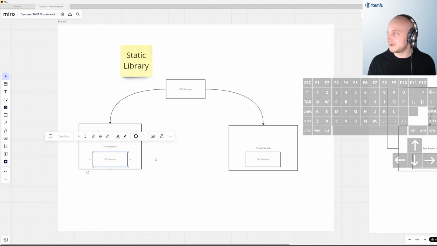It's not helpful when I want to make sure that I have 80 plus TARA projects all using the exact same ISO solution and make very simple, quick updates to every single one. But if I'm working on 80 different TARA projects and they're all going to have a bit of a different rule set, a bit of a different threat catalog, etc., it would be more helpful to use a static library.